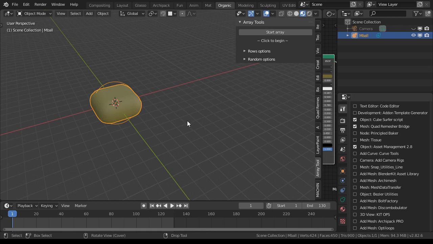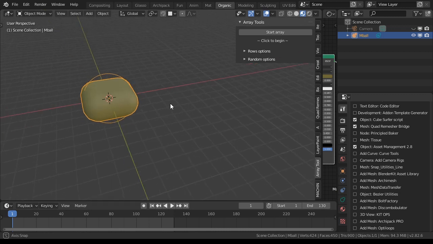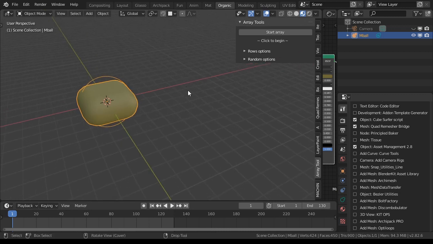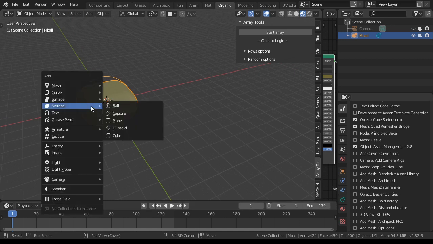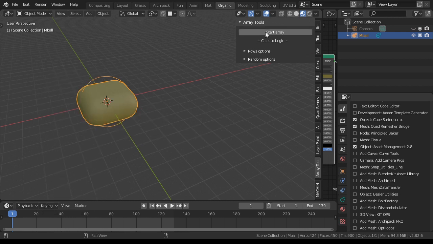This time I found an interesting add-on, and I believe it might open the door to a new modeling technique. So let's check what it is. I have here a metaball, well actually a plane. So metaball, and then we check plane.